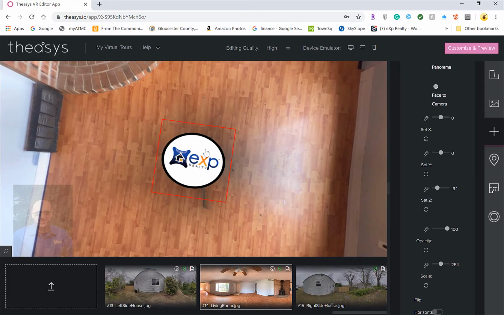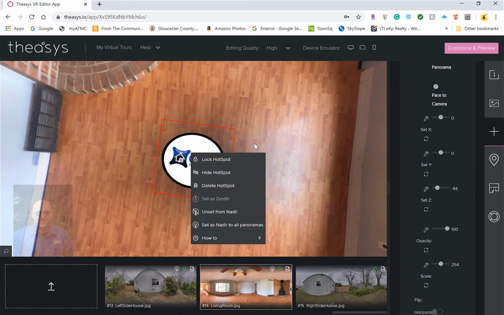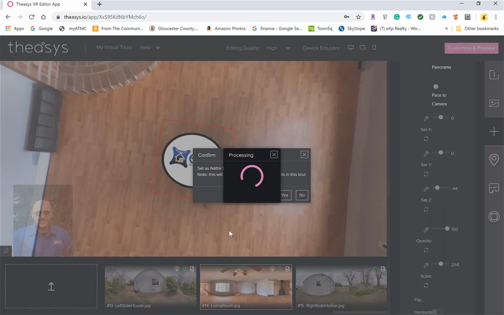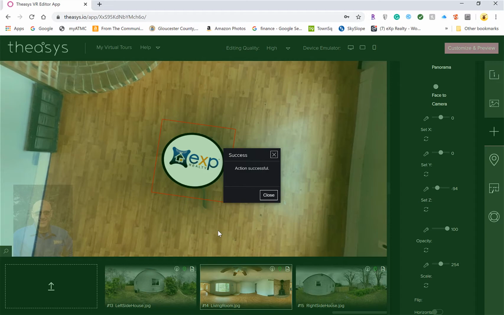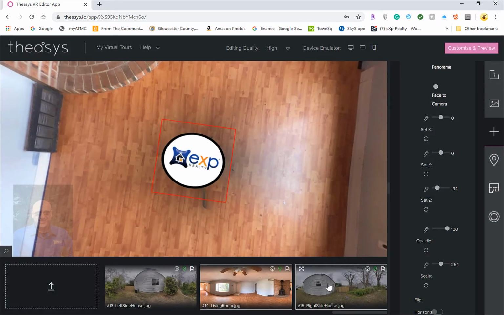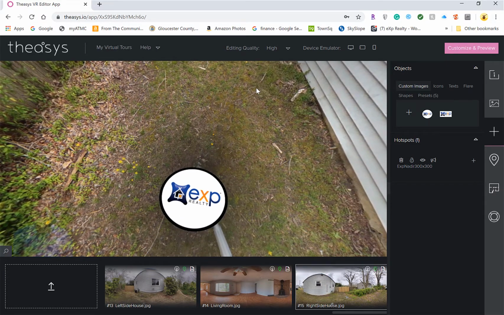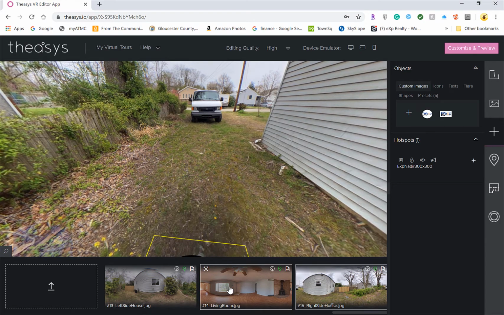Now that we've set it the way we want it, it's set as a nadir. This shortcut here will save you a lot of time because basically you have to do it in each one of these pictures. I have like 10 of them. So there's this handy little right-click menu that says set as nadir to all panoramas. It's going to warn you, and say yes. That's it. So it is now the nadir of every panorama that we can go look at. It's there. You see it? And let's go back to the living room.